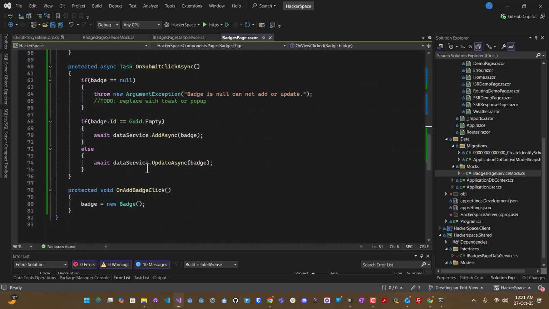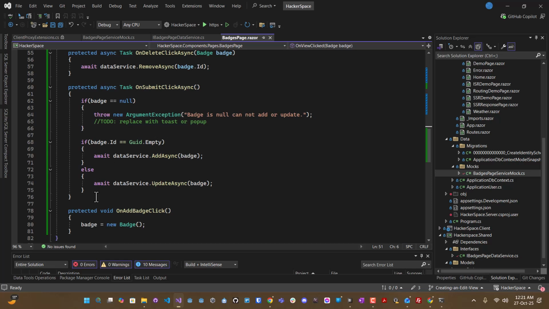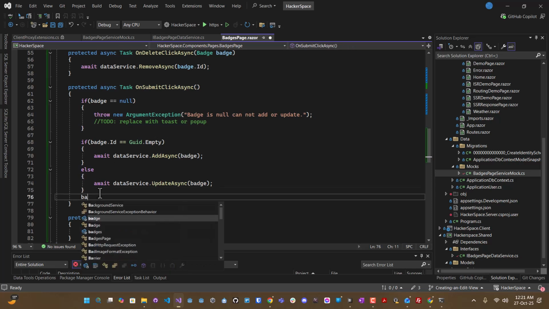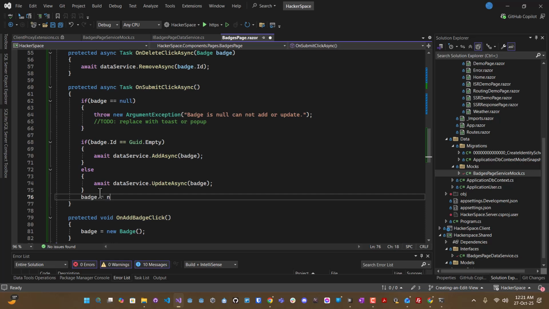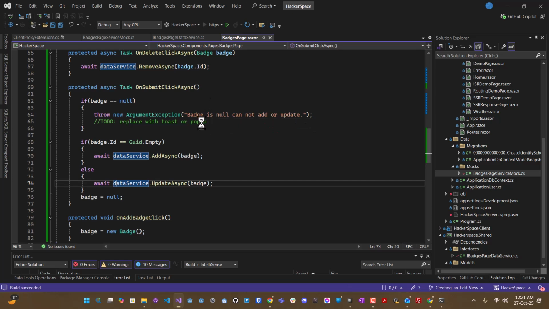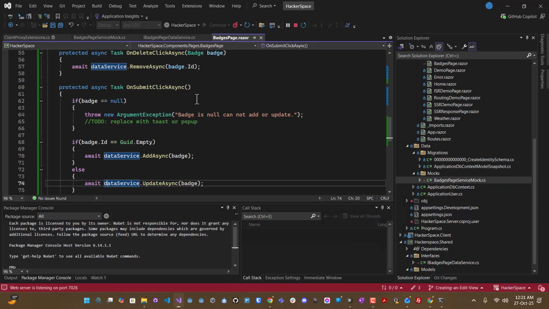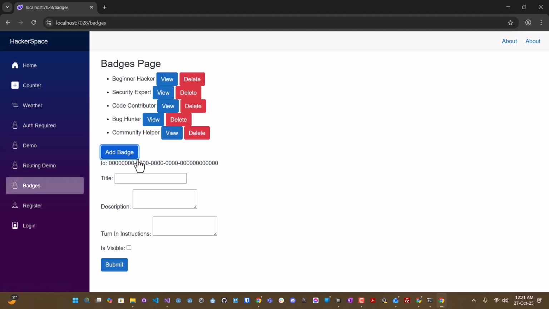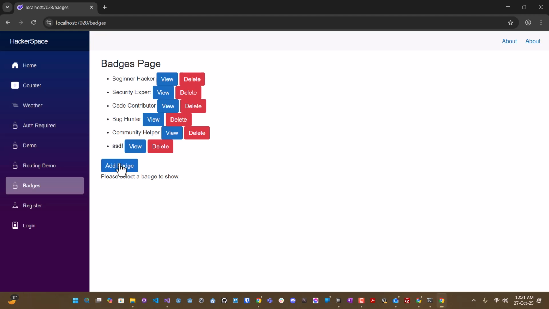So we set that to null when we submit. That way it hides it. And if we delete it, we don't get this confusion. So if I make a change, it's kind of how you want this to work. So we have a pretty decently working page.